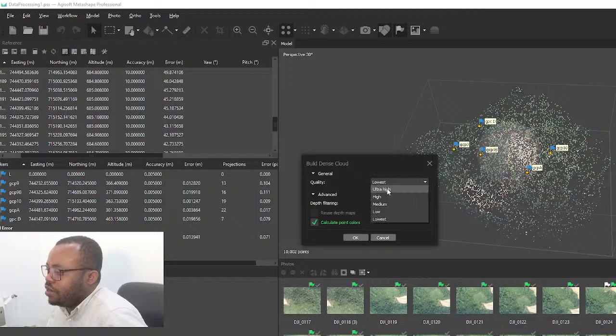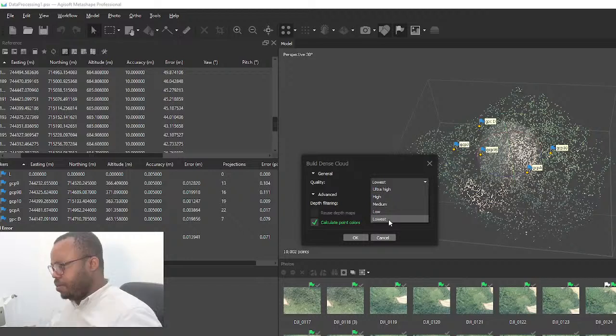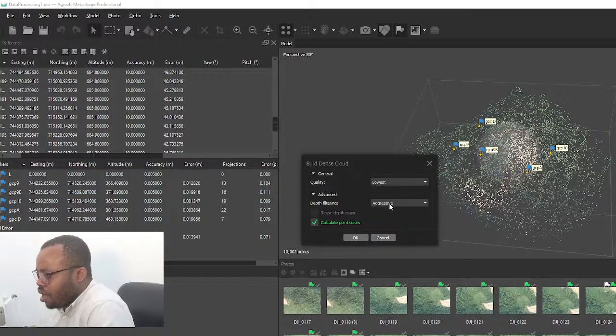So when you click down here, you have ultra high, high, medium, low, and lowest. Also, always make sure when you're doing topographic surveys, you use medium to the highest. Medium to low will not really help you with your accuracy.